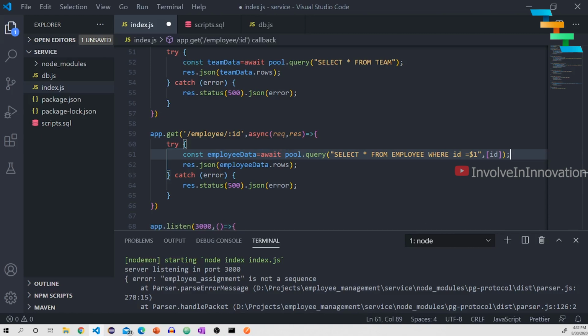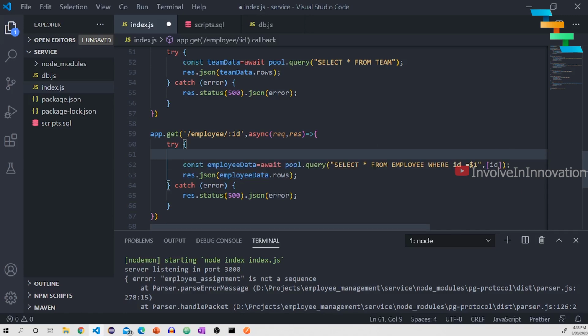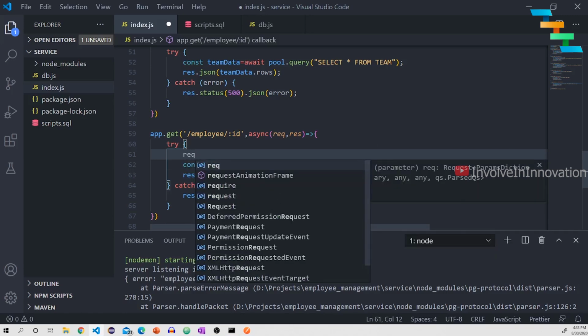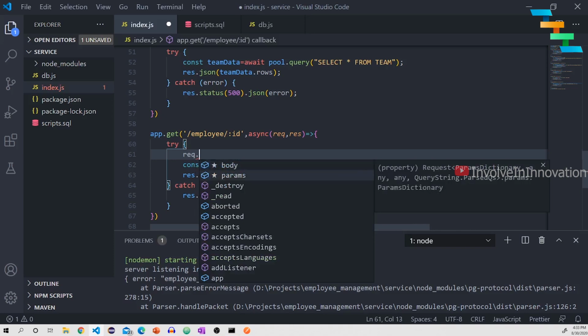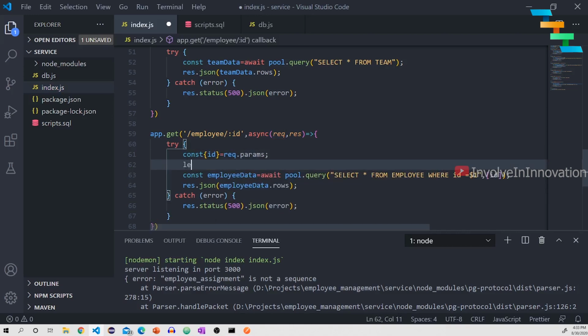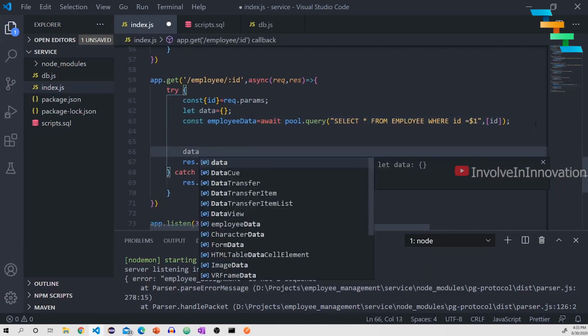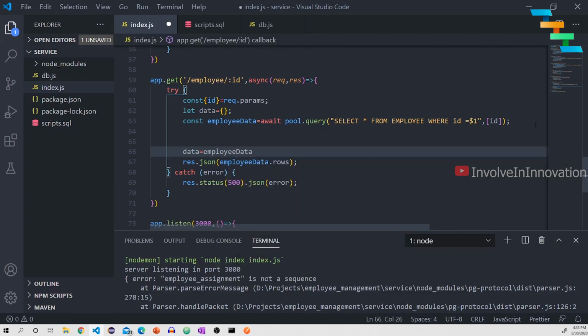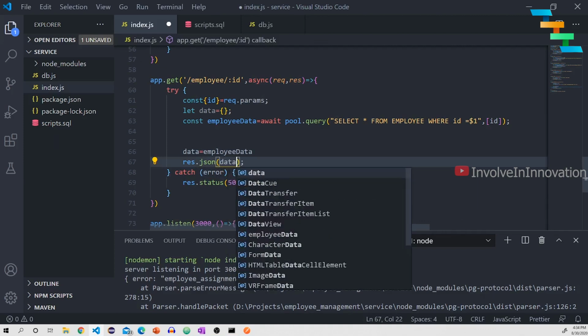Here we are also interested in all the teams with which this particular employee is associated. Then we also need to get the query params. It will be part of request.params. So similarly we will use ES6 destructuring, const. Here the query param value is ID. Here we will create a new data object and we will assign this employee data here, data equal to employee data. Instead of sending the employee data, we will send the data.